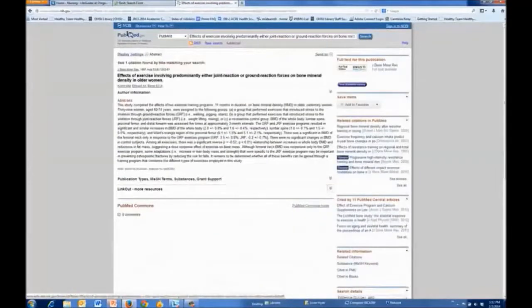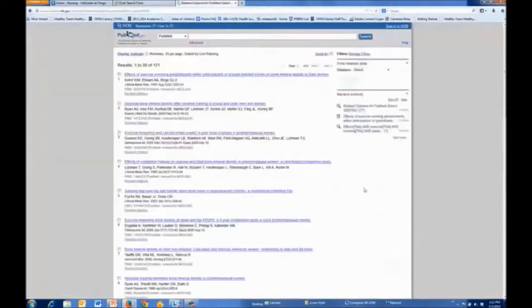And when it finds the article, you'll see over here on the right hand side that you have the option to see related citations. There are two sections. You can just review articles, which are lit reviews and systematic reviews, or you can look at everything if you click on See All. And this will generate a list of articles that are about the same ideas.